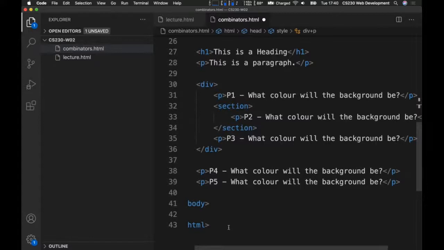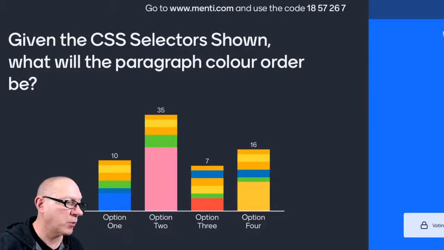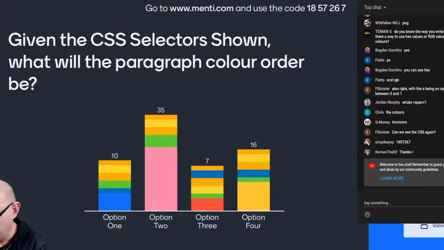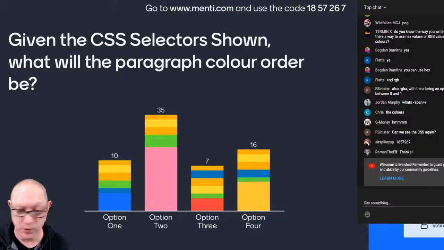Okay, so I'm going to close it now, and I'm going to just show you the final quiz. Most people thought it was optional. Okay, orange, yellow, orange, green, green. Let's see what it was. Orange, yellow, orange, blue, green.